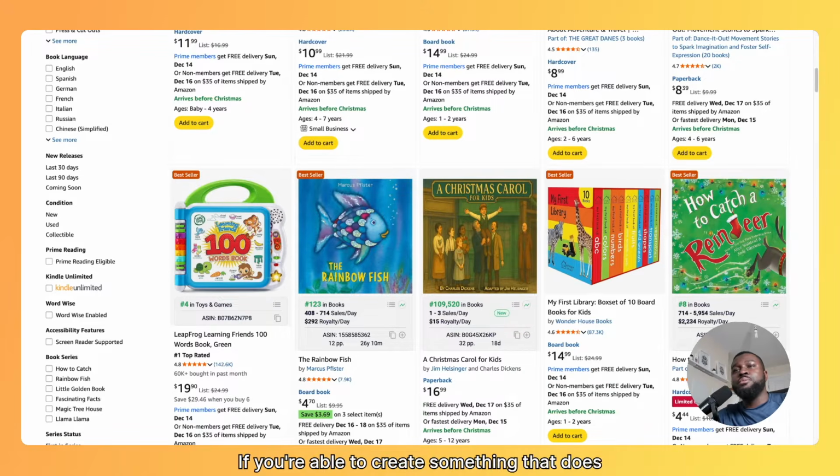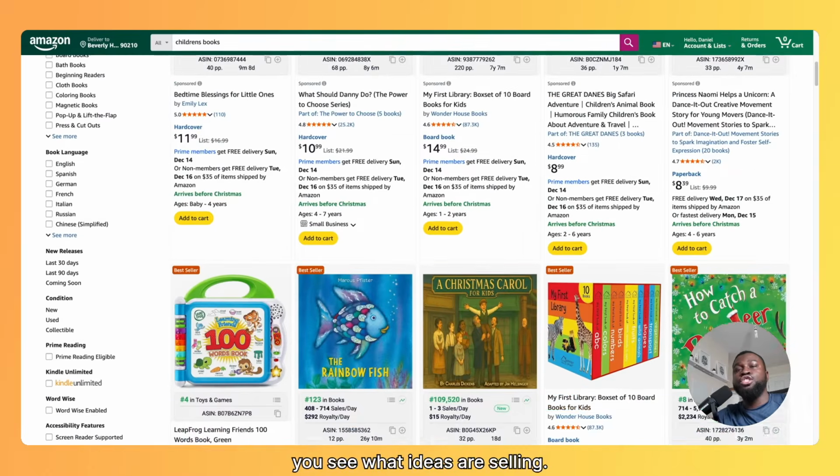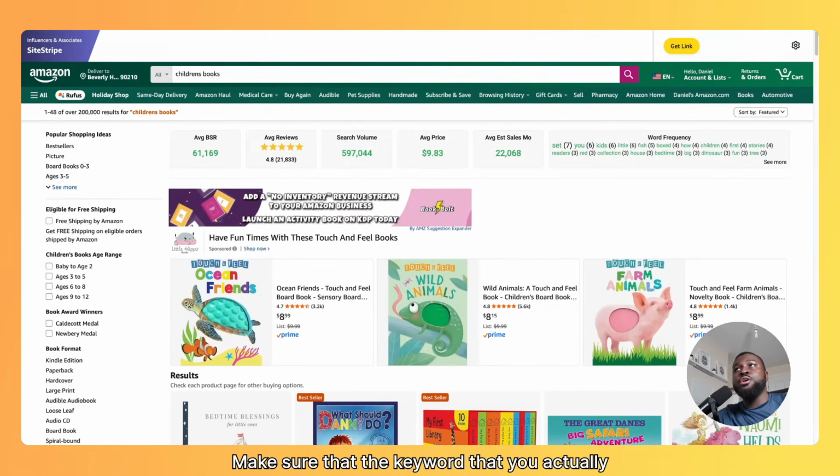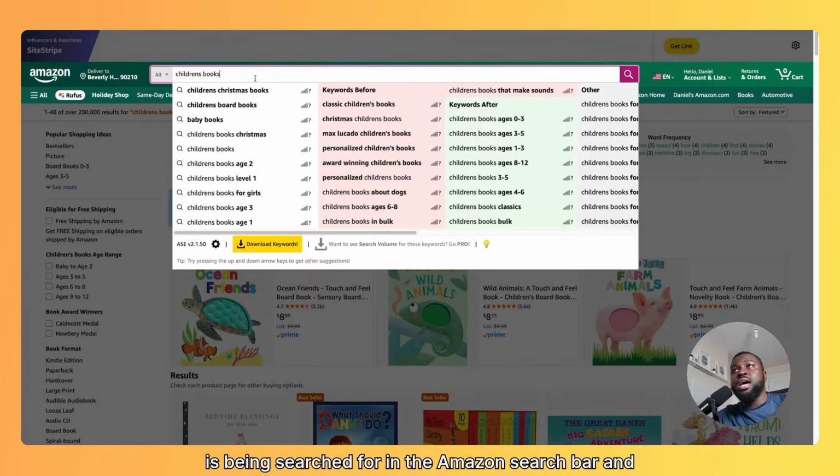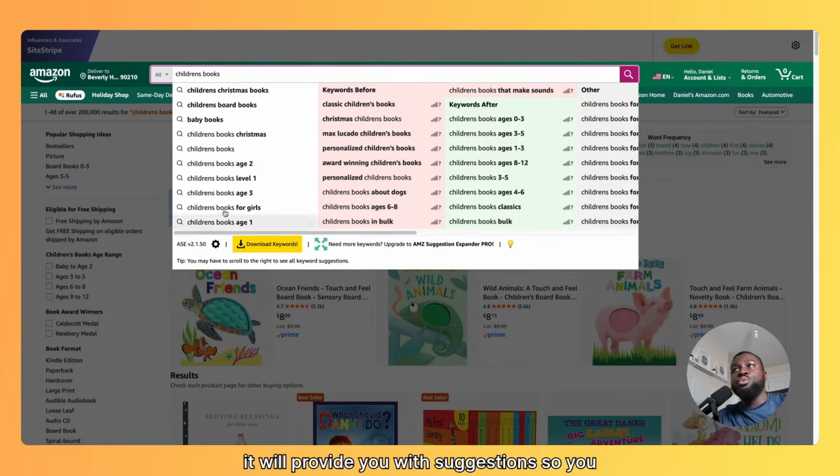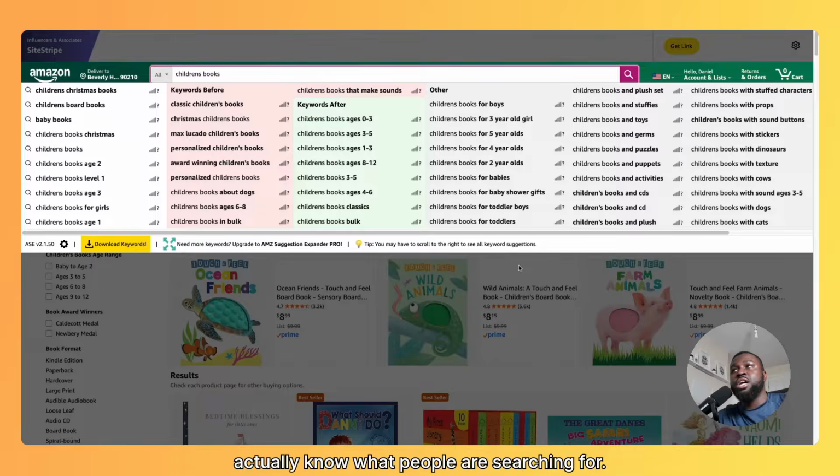If you're able to create something that does encourage creativity, that does develop their emotions, that does help them to learn, then there is massive potential with children's books. But don't just throw any old children's book on Amazon. Make sure you take time, you actually do research, you see what ideas are selling. Make sure that you target a keyword in the Amazon search bar, and it will provide you with suggestions, so you actually know what people are searching for.